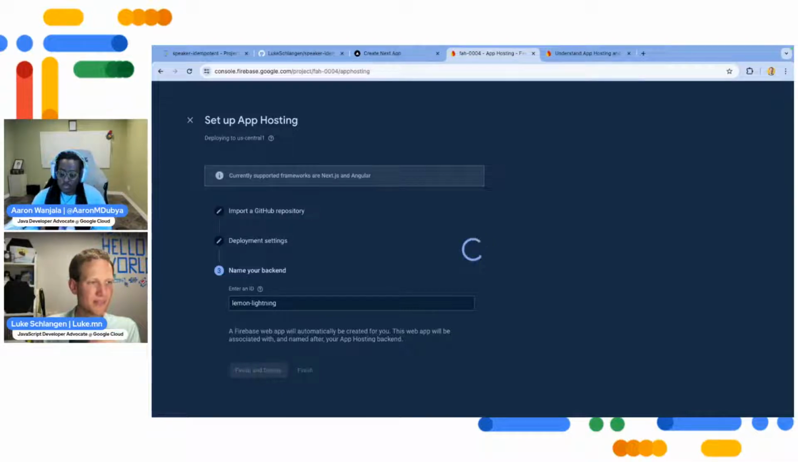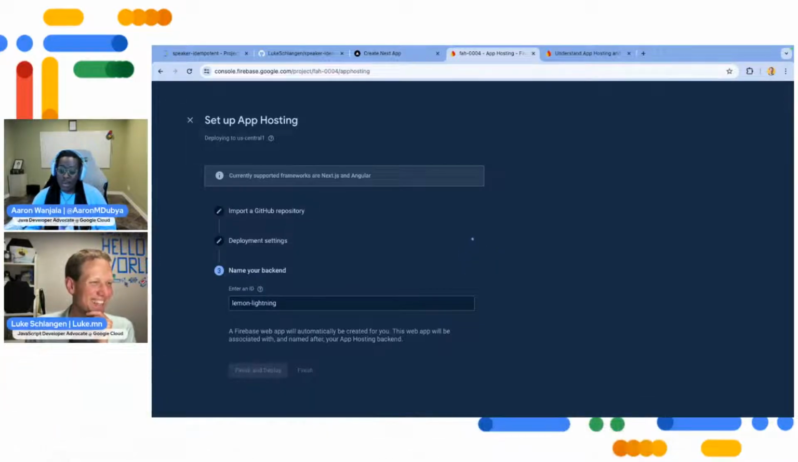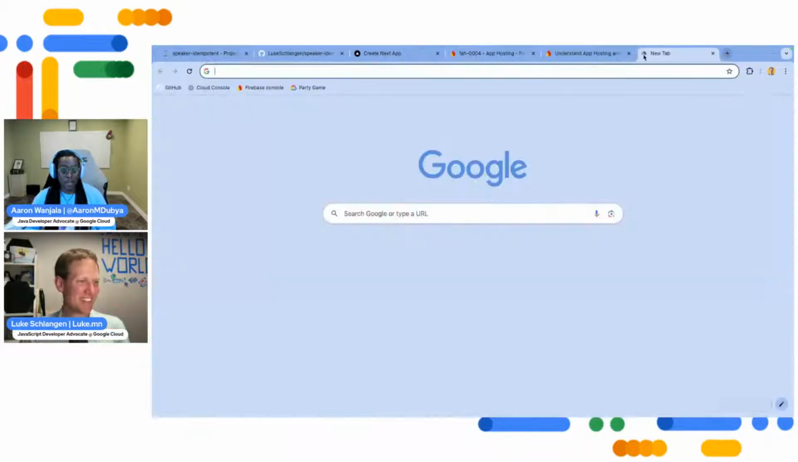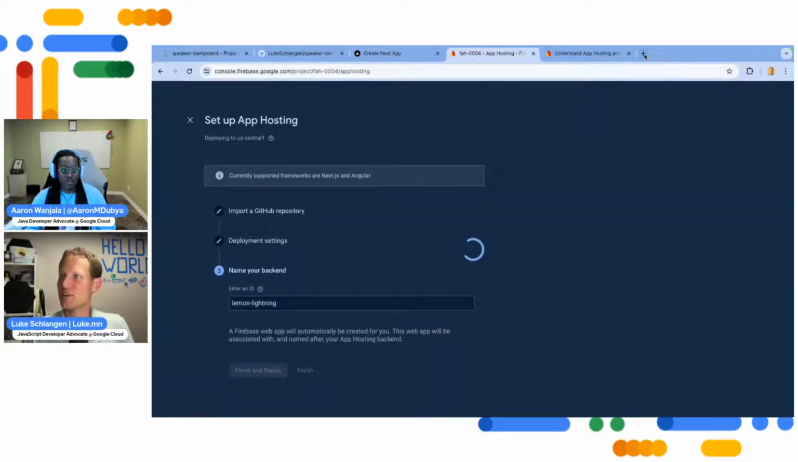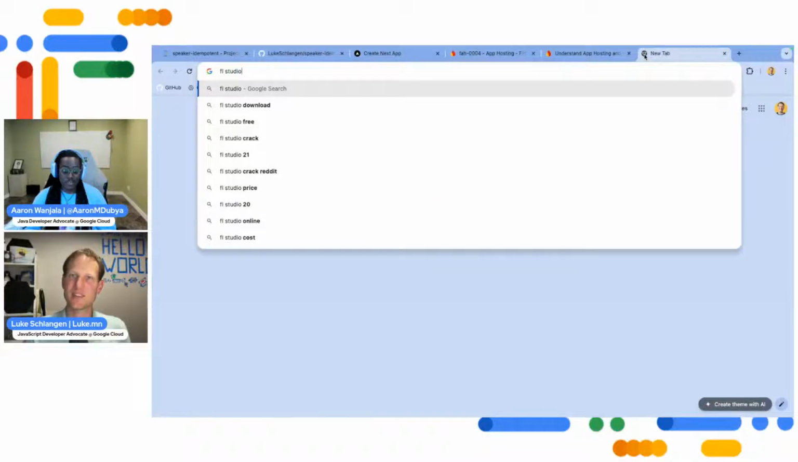We have a question from Devonte Jeffries. If you use FL Studios to create music, what do you use Python to create? This feels like the setup to a knock knock. Yeah. I don't know, Devonte. What do you use Python to create? FL Studios is music creation software, short for Fruity Loops. I think that's what it's called.